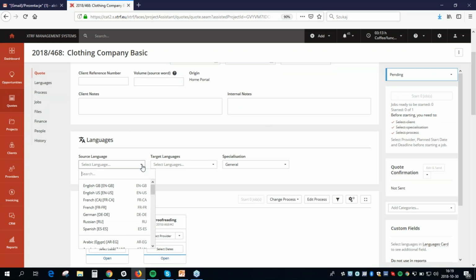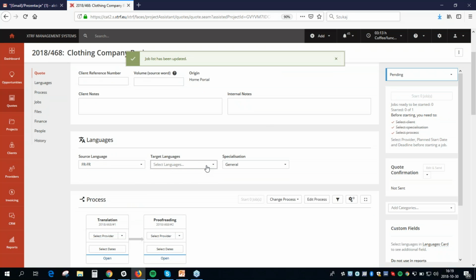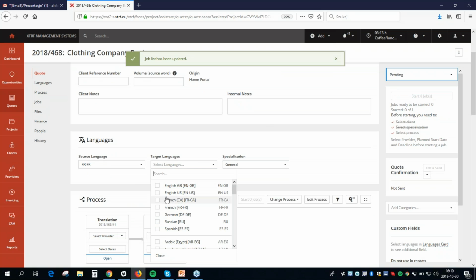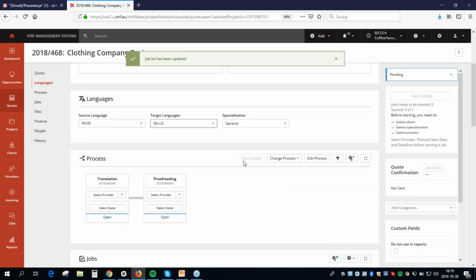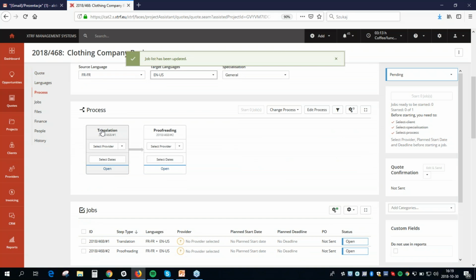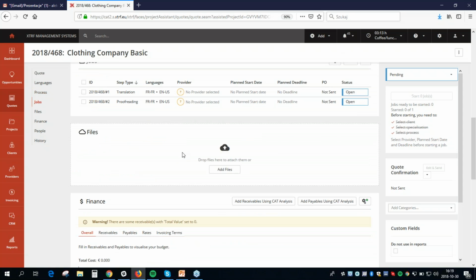So our language will be from French. We would like the translation to be set from French, let's say, into English. Process translation plus proofreading. This is what we can offer to our client. We don't need any files at this stage, of course.